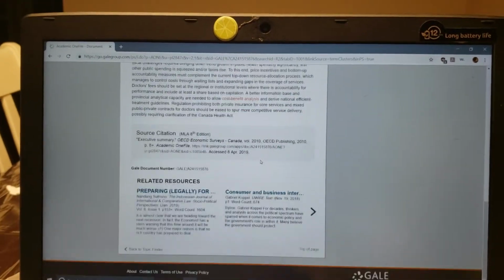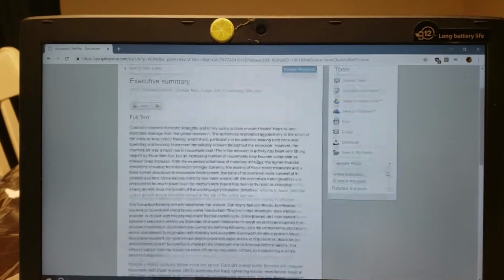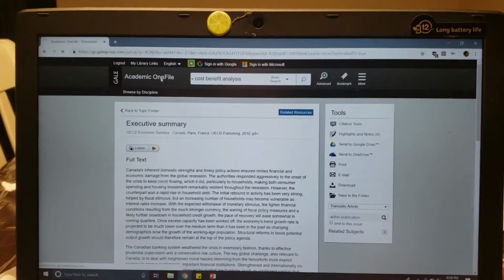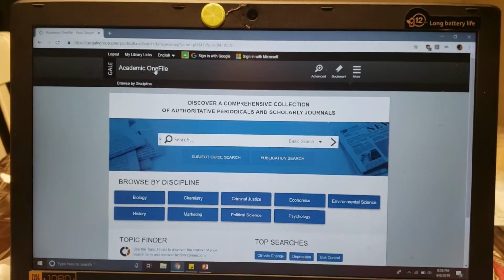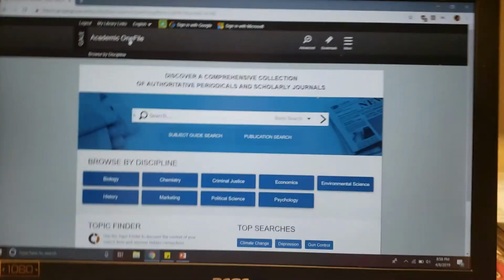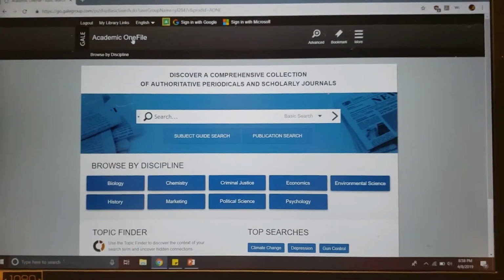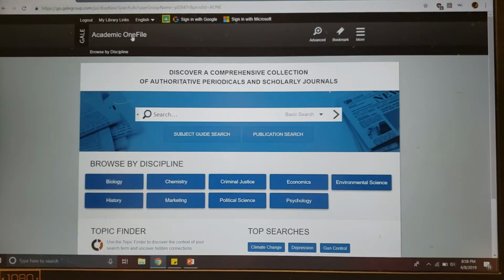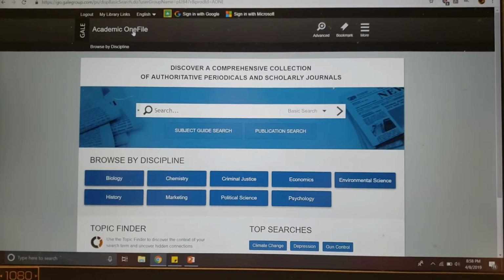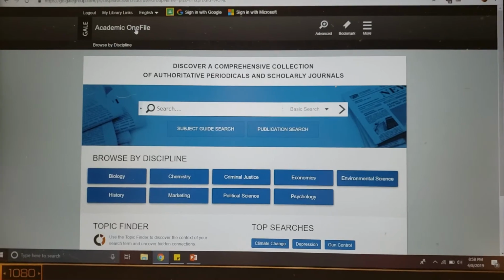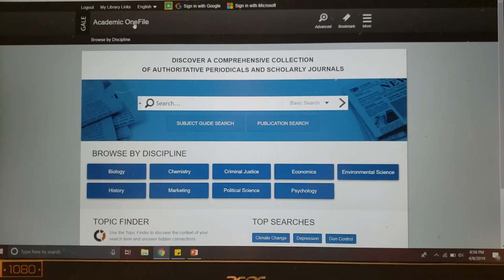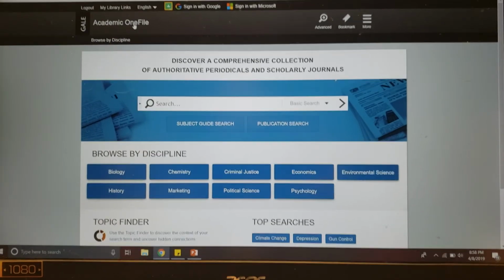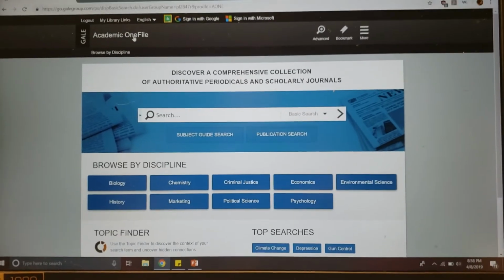So this has just been a quick overview of how this database works. The best way to learn about it is to jump right in, to use it, and explore. Throw in some different topics, see what kind of results you get. This is a fantastic database to use when you are exploring a topic, when you're researching a topic, whatever stage of the research process you are in, Academic OneFile can definitely help you out.